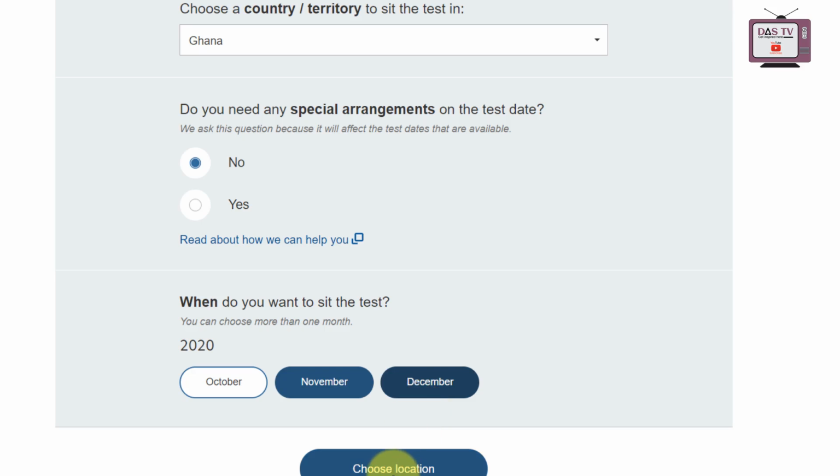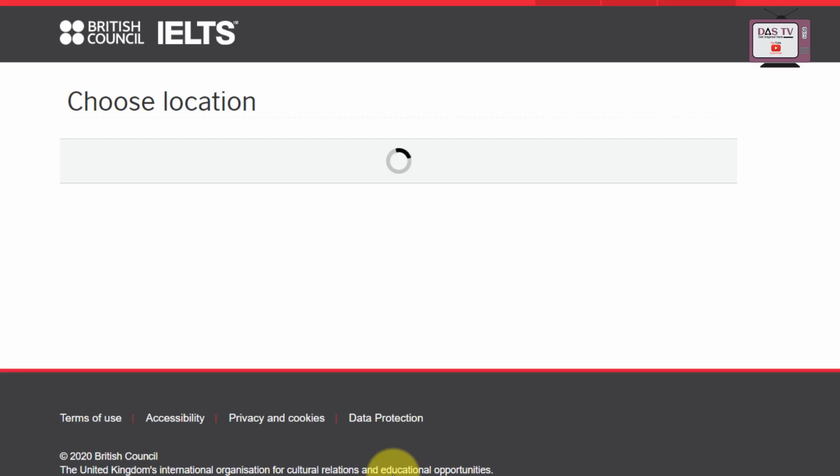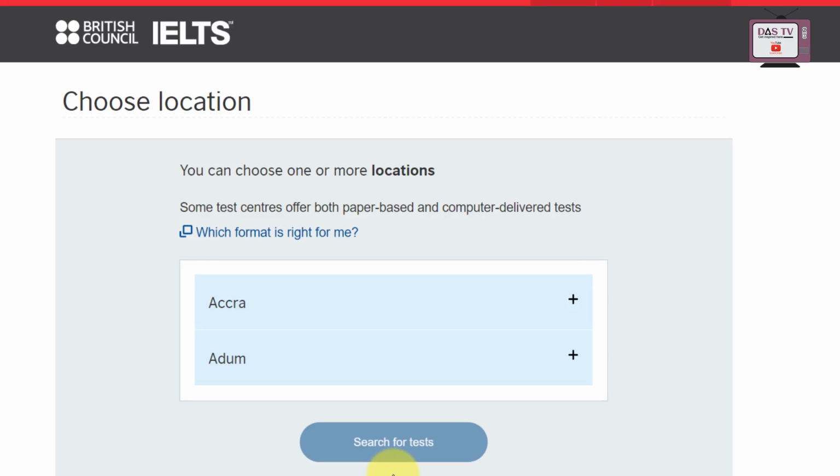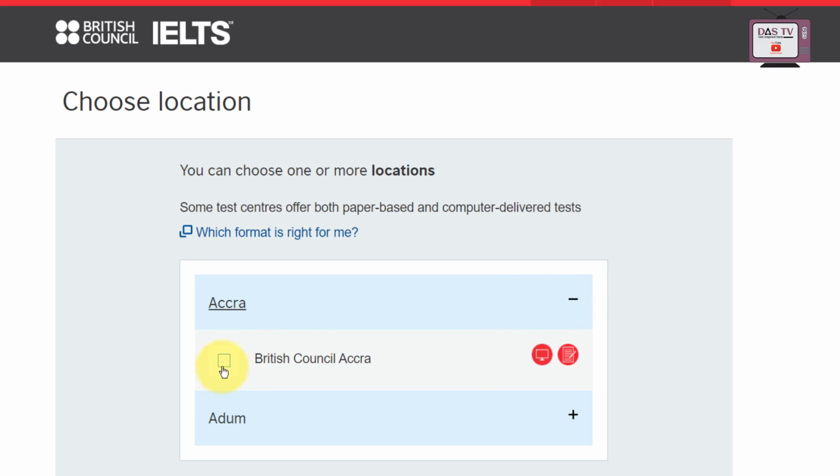Now, when you are done with that, you have to click on choose location. You see, in Ghana there are 2 test centers. There used to be 3, but then 1 has been actually eliminated. So we have that of Accra and Adum, which is in Kumasi. You can choose one or more locations, and it all boils down to the COVID-19 issues and the matter of social distancing. So if you prefer to write in Accra, all you have to do is to just click on the plus here and click on British Council.